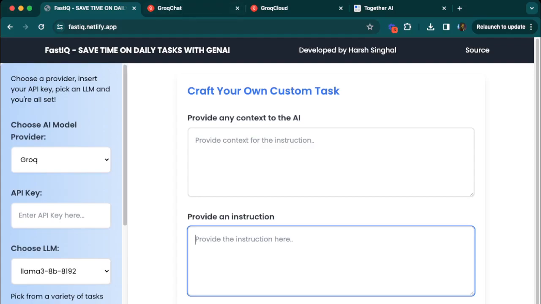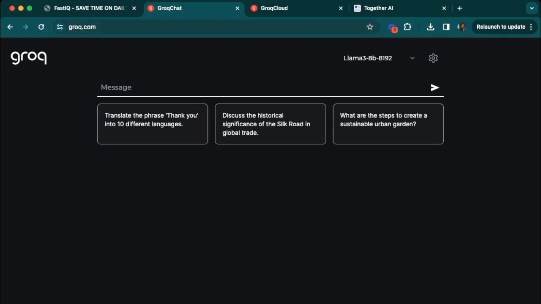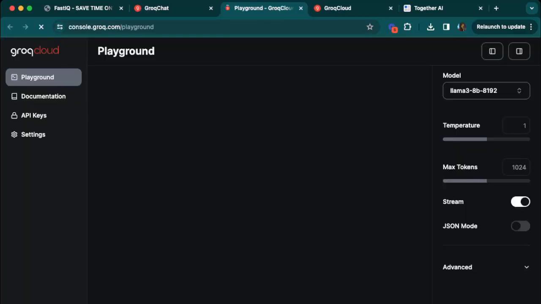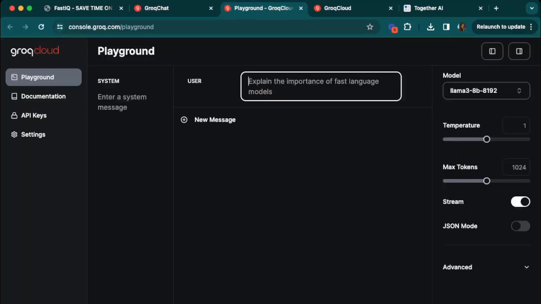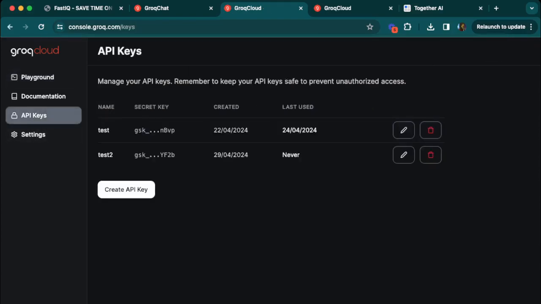Because you're not going to write any code in using FastIQ, all you need to do is really figure out how to get this API key, which I'm about to show you. So go to groq.com, right? And once you've logged in and signed up, it's free. You could click on Groq Cloud. And then on the left-hand side, you'll see this list of options, and then click on API key.